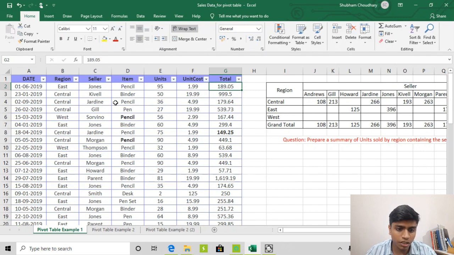For example, you can see that Jones has sold binder as well as pencil on different dates. So the data which I have made is quite diverse. Now we will just try to make a summary using the pivot table function. So I have made some examples that we are going to discuss to make this summary and to learn how a pivot table actually works.